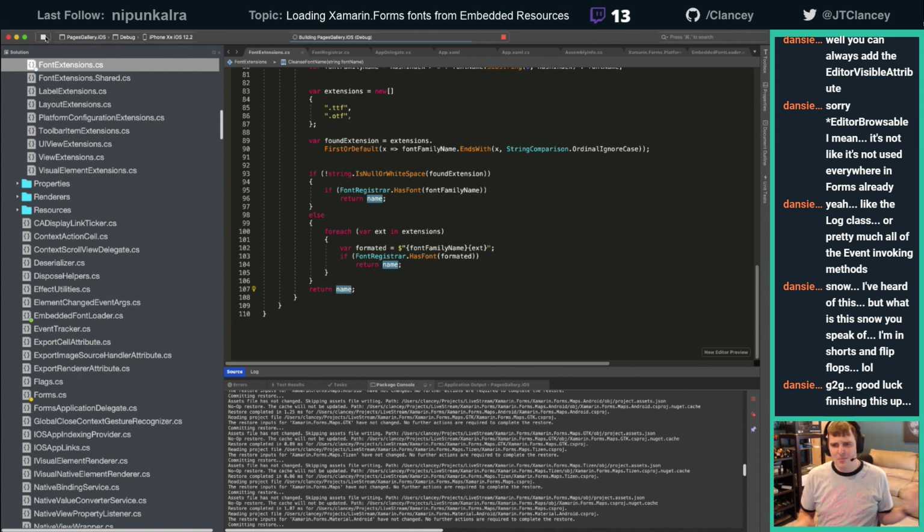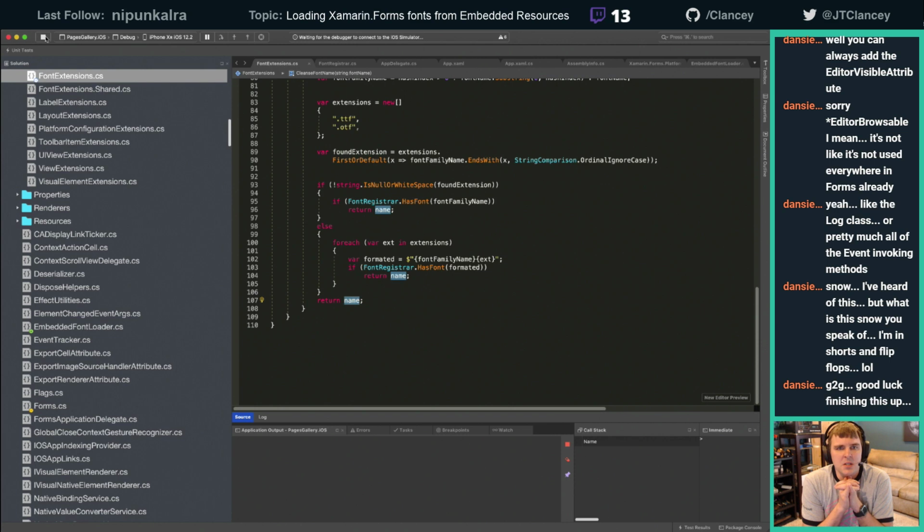I'm probably going to have to do another pass at this and see if I can clean it up some more. If there's some optimizations, like, no, I need to cache iOS because we're not going to do this every time you get a font. That'd be dumb.